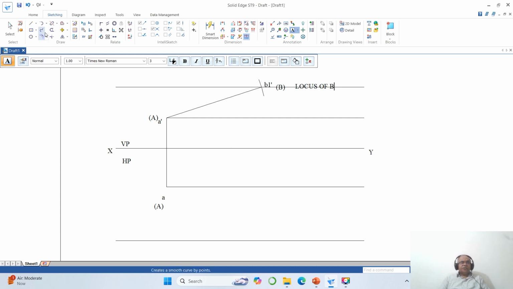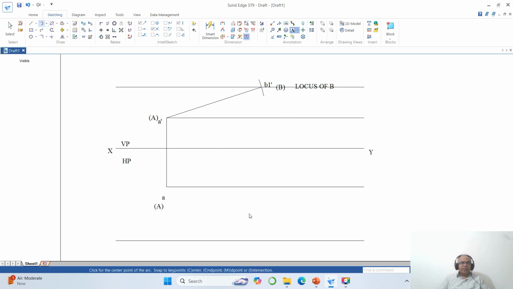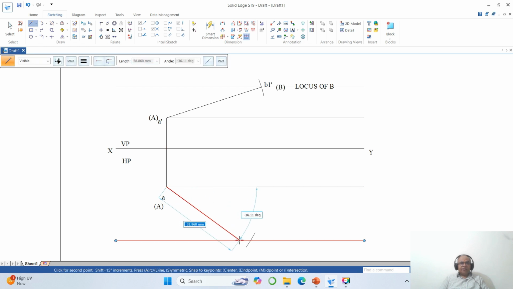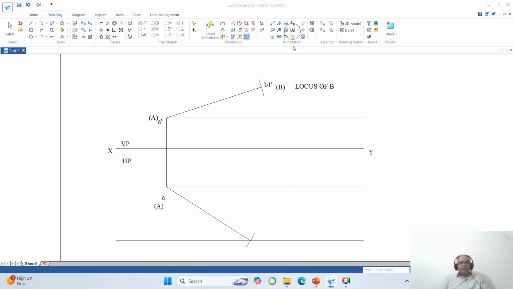Then again, you just go to arc by center point, take the end point of this or the intersection. What is the radius? I want 65. What is the sweep angle? I will take 10 degrees. And take the cursor here and click on the first button of the mouse. Then go to line command, draw a line from end point of this to the intersection point of this. Now what I want this point as B2.